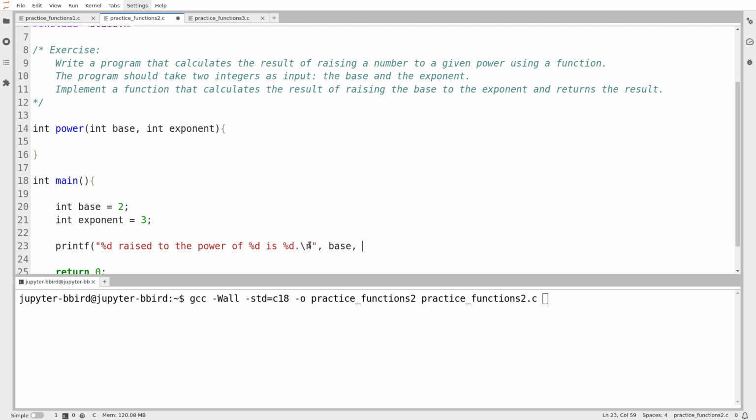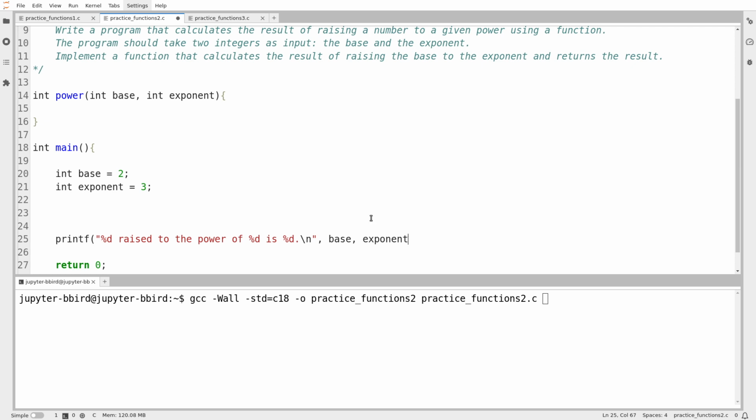All right, and then I'll print base, I'll print exponent. And in this case, just for some variety, in the previous exercise, I called the function directly as part of the argument to printf. Here, I'll call the function and assign the result to a variable called result. So I'll call power with base, comma, exponent, and then I will assign that to this variable result. So I'll print out the result here.